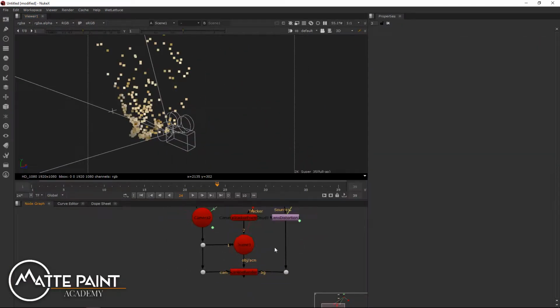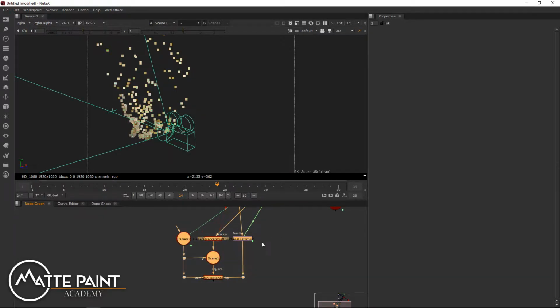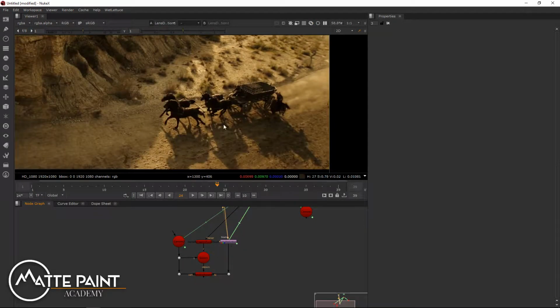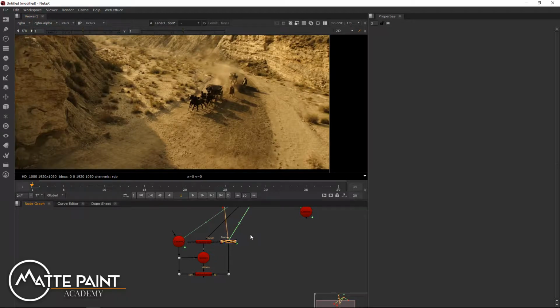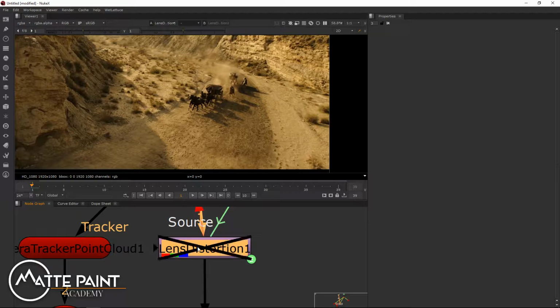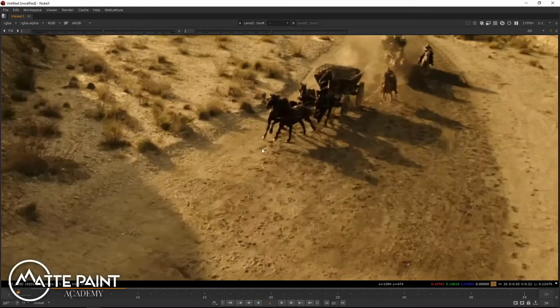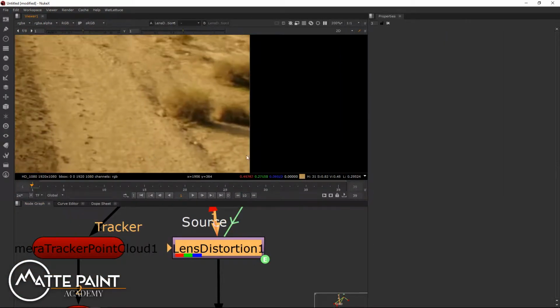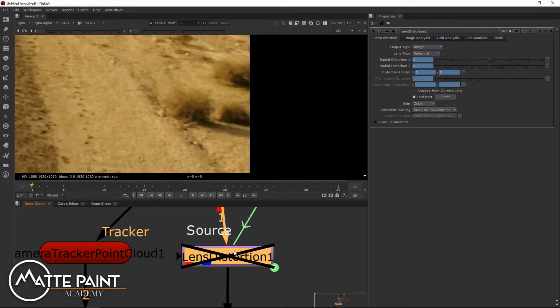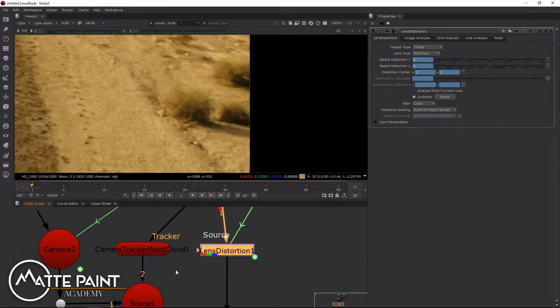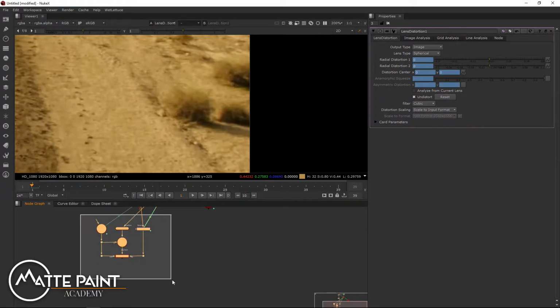Okay, so the next thing we want to do is, I don't think we necessarily need this, let's see what the distortion is like. By pressing D on your keyboard, you can disable and enable nodes, but it doesn't seem to be doing anything on this. Usually we would have some distortion information, but it doesn't. So we don't need this setup.